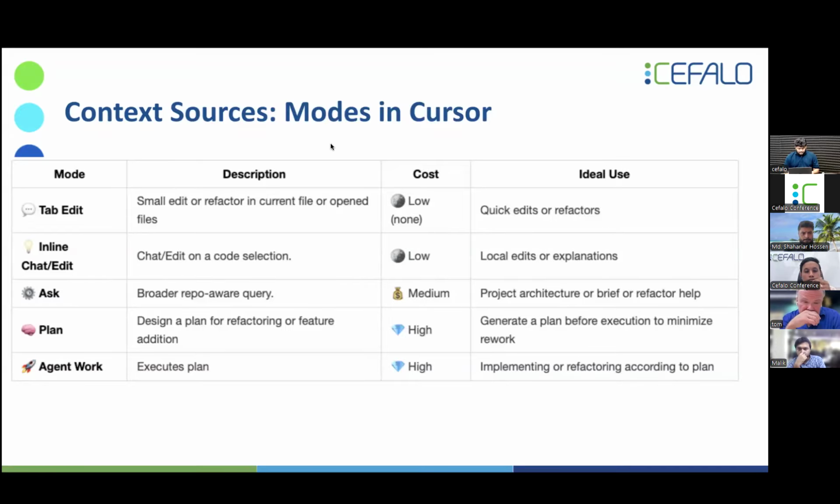In Cursor, you have 5 different modes, and based on these modes, the context size matters. The first one is the tab edit, which is for small edits or refactors in the current file. Sometimes it can be done across multiple files as well, because whenever you make an edit, open a file, or scroll up and down, Cursor remembers that and does some indexing on those files, I think both local and remote. It keeps that in memory. So when you're making an edit that is relevant to those files, Cursor will suggest it and you can just accept it with tab. The cost is very low; it's actually zero for the tab edit, because it works with a very small context.